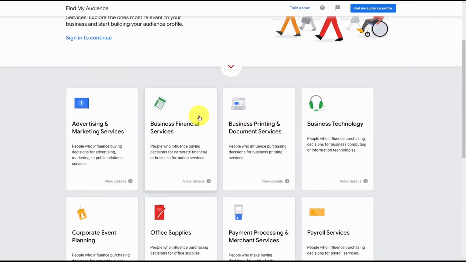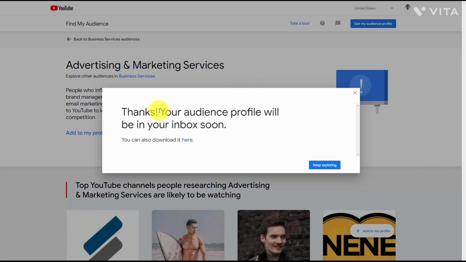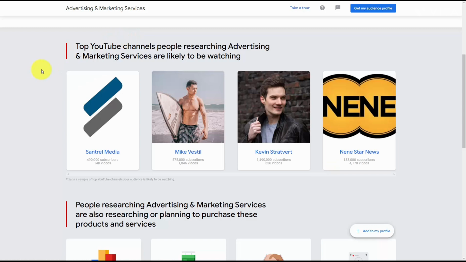What you'll then do is to choose the segment that best reflects your audience. Once you do that, you're going to click and choose the segment. You can then add this audience segment to your profile. Once you've added all the segments to your profile, you can then click this link that says Get My Audience Profile. YouTube will then send your audience profile in your inbox, and you can download the profile here from this link. Within your audience profile, you will see the channels that the individuals that you will be targeting in this segment are primarily watching.